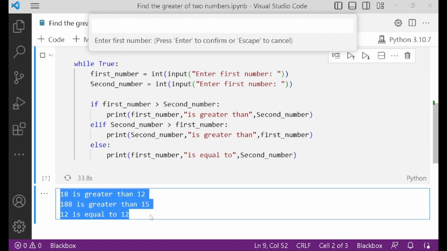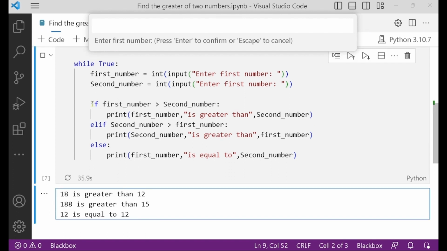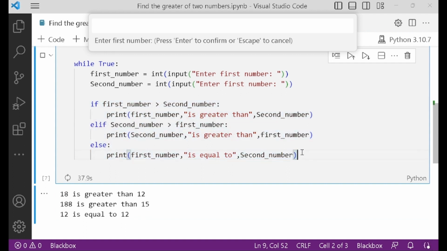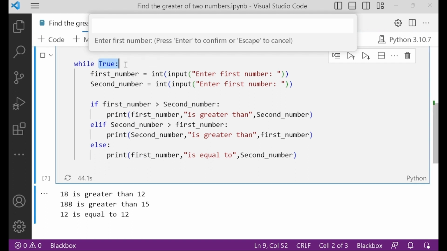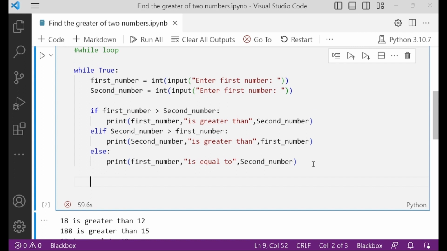Look down here, we have checked all the conditions, but we are still being asked to enter the numbers. It means the while loop is true and there is no condition to stop it. So to stop the while loop, we now define an if condition where the user will be asked whether the program should run or not. So I define here an if condition taking permission from the user.